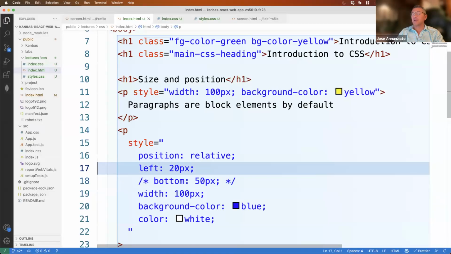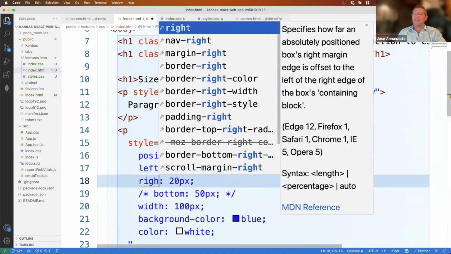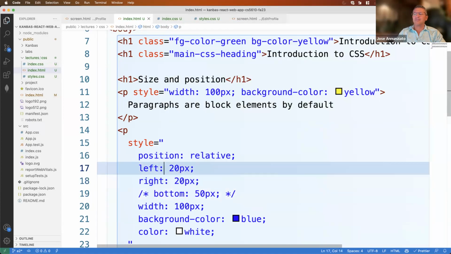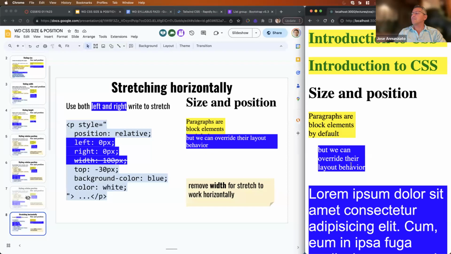Now we can choose both left and right. We can choose left and right. And so typically you would say, wait a minute, that makes no sense. How can you set both the left and right? They're opposites of each other. Well, actually, no, you can use both of them, and the behavior is to stretch the content.